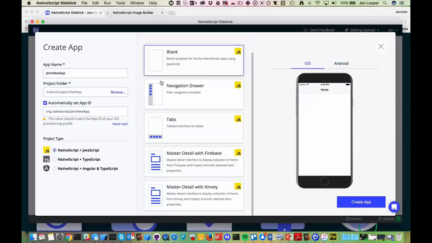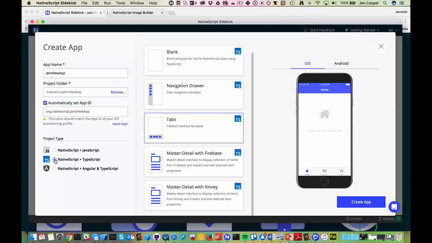And then you're offered on the left the type of project that you want to have scaffolded for you. So NativeScript plus JavaScript, NativeScript plus TypeScript, or NativeScript plus Angular and TypeScript, which is what I'm going to go ahead and choose. So I'm going to create my app, and it's going to go ahead and scaffold it for me on my local computer, which is extremely helpful.